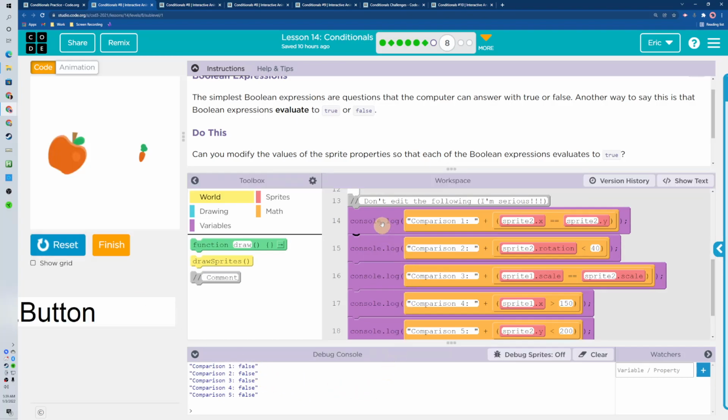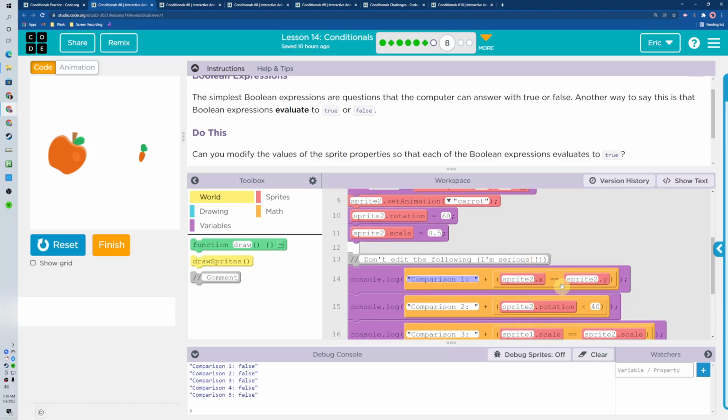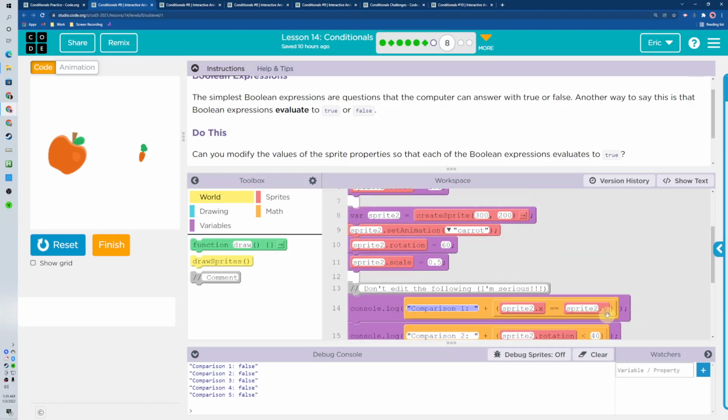So if we're looking at the first one, let's just see what's happening. Right now it's putting in the string, so it's just saying comparison 1, and then it's comparing sprite 2 X to sprite 2 Y. Are they the same? We've got to make them the same. We're not supposed to change any of this down here. So let's make them the same by changing them so that our X and our Y are the same. So now we get a true down here.